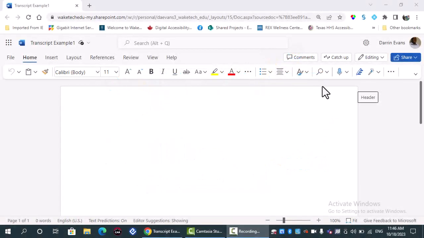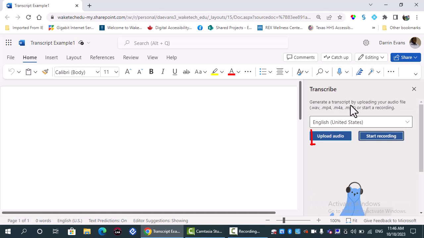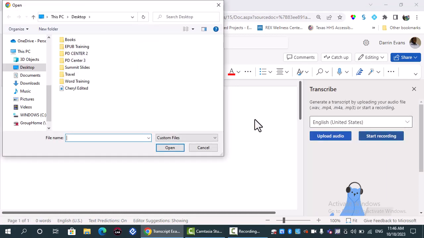Today we're going to learn how to use Word 365 to create an automated transcript. We will start with a blank document and I will go to the Dictate tab. I will then choose Transcribe. I will then upload the audio I want to transcribe. The AI embedded in Word will now transcribe that audio.